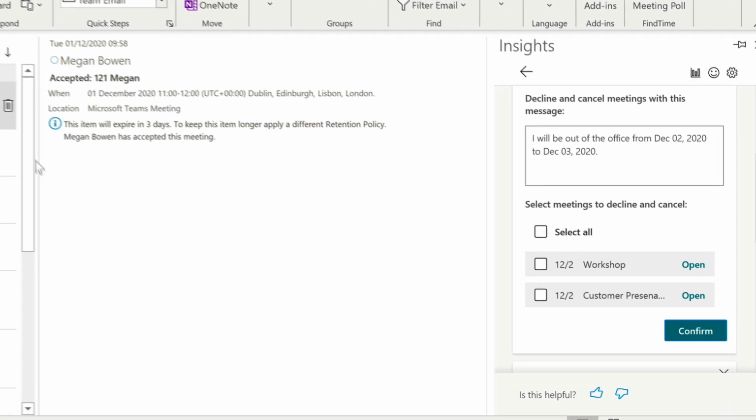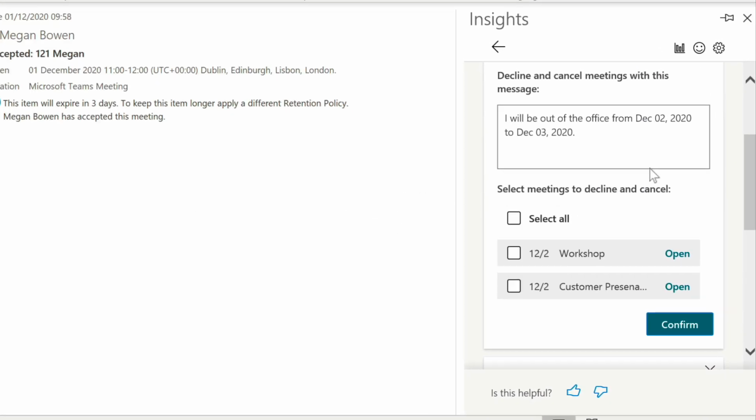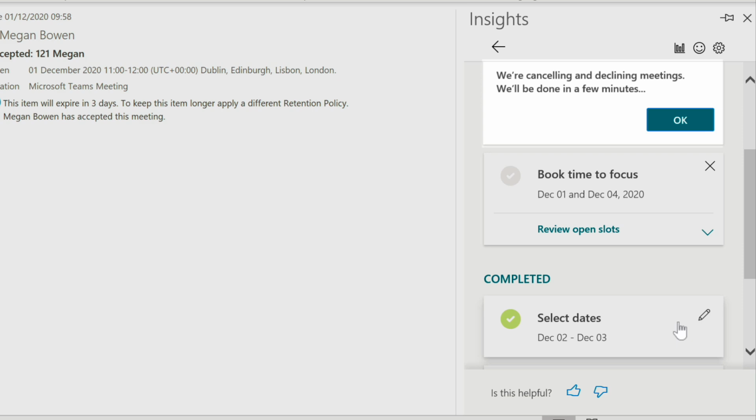The next part of this insight is to analyze which meetings you already have in place. It's showing me that on one of the days I'm going to be out of office, I actually have a couple of meetings scheduled. It can then send a decline to all the people that were invited to it and cancel these meetings. So I can either select one or the other or all, hit the confirm button, and now that meeting has been cancelled for me.